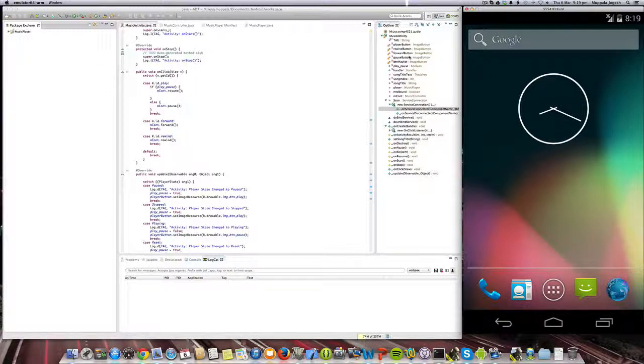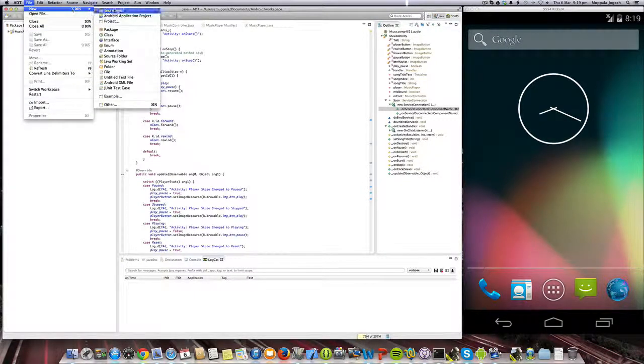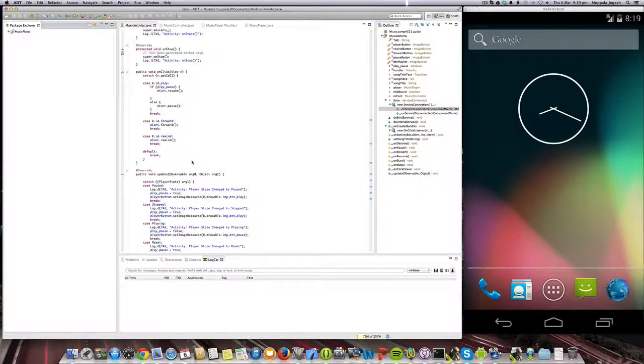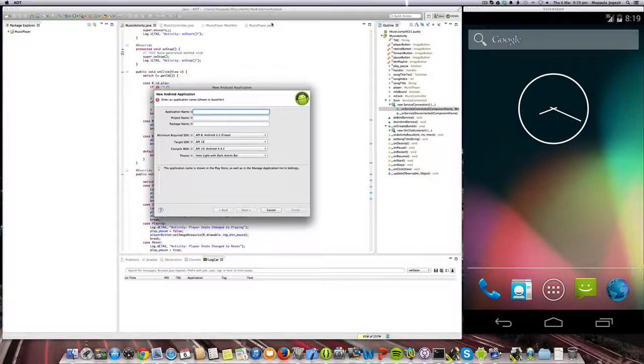So let's begin by implementing a simple application which involves doing a lot of computation on the main UI thread. Let's go ahead and get started by creating a new Android application. We have done this many times before, so we go ahead and say File, New Android Application Project, and pretty soon you will see this screen popping up.